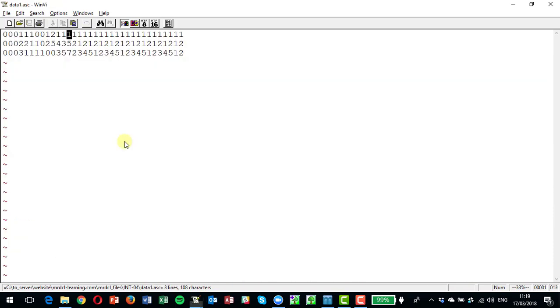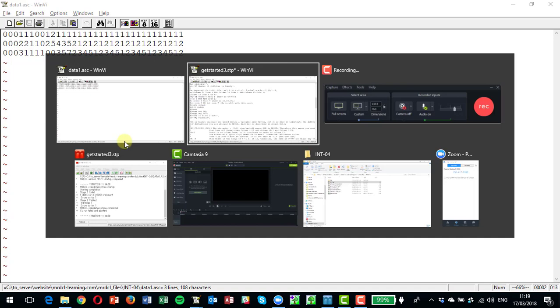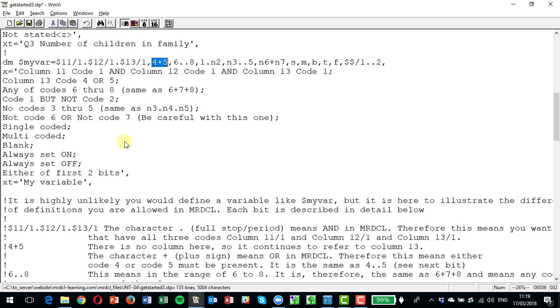And let's look at our data again and move to column 13. Which is that column, and we can see that record, the second record, has a 5, so that should get picked up by that definition of 4 or 5.